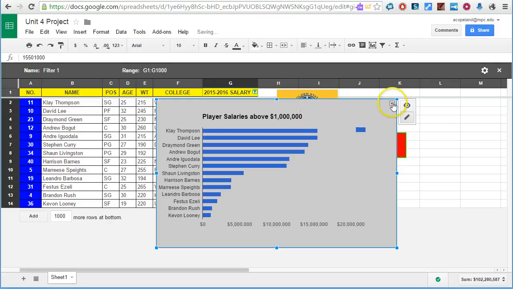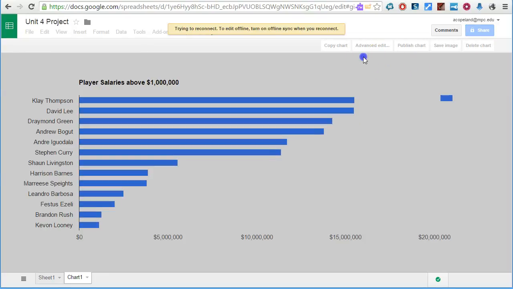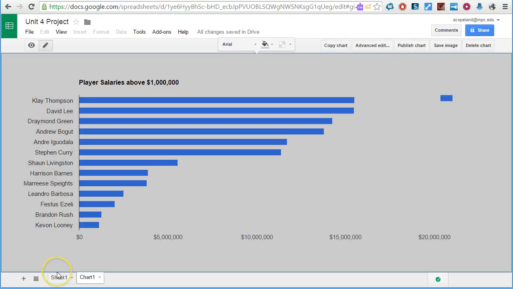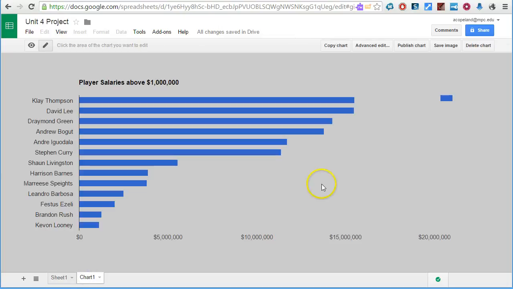I'm going to click the drop down arrow again and move to own sheet. Okay, so now I've got a sheet showing the relative amounts of salary that players are making. Notice that you have copy chart, advanced edit, you have all these other options up here. We have a sheet down here. We have a chart down here. Okay, check these against your key and you're all done with your Unit 4 project.